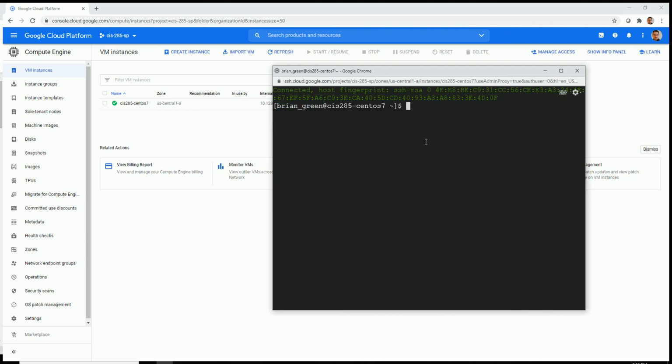Now, we don't want to use that for this class, because there's a lot of stuff we're going to do where we're going to play around with the security of the operating system. We do not want to use the Google accounts to connect to our machines. And you're probably not going to want to use Google's built-in web-based SSH client. You're probably going to want to do something else.